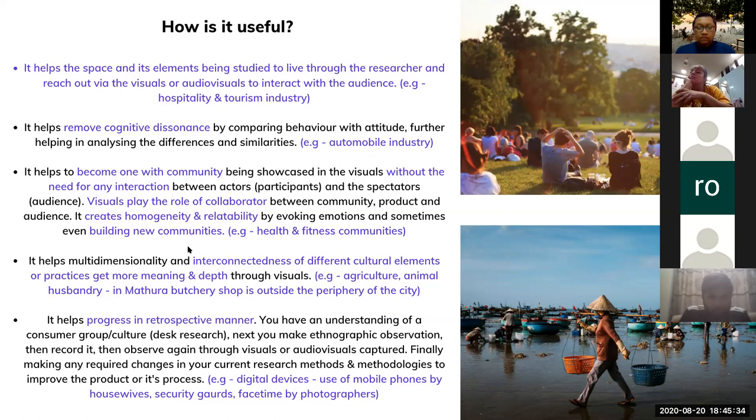Then visuals are a kind of collaborator between community, product, and the audience, and they create homogeneity and relatability, evoking emotions, and sometimes building new communities.